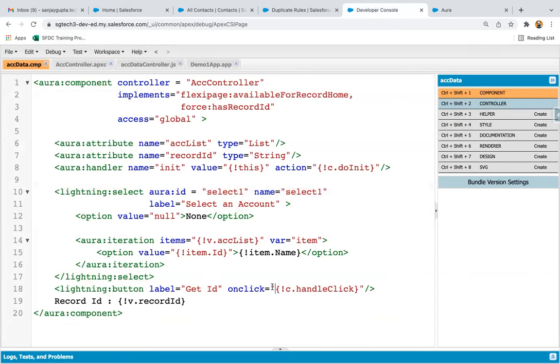So this way, on a particular markup or tag, you can bind a particular method with the help of this browser event. So this is all about system event and browser event. I hope you understood the difference, and how we can implement them in a Lightning component.